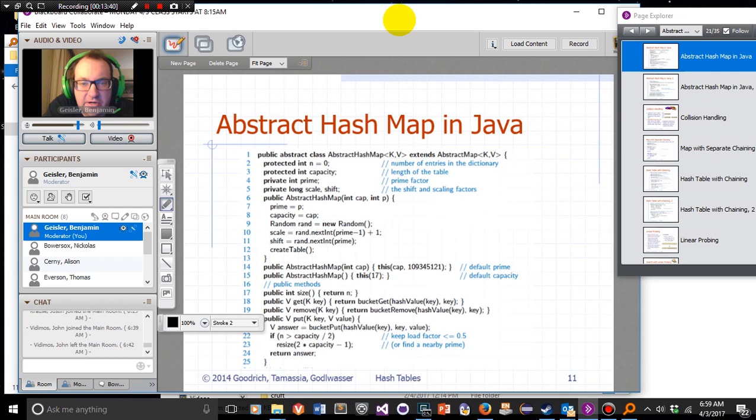So an abstract hash map in Java here is basically saying, okay, it's an abstract map, so it's just a map. This was sort of the second version of showing you how hashes work, because the first one we showed you like a hash table, basically. We showed you a hash table. So this is now a hash map.